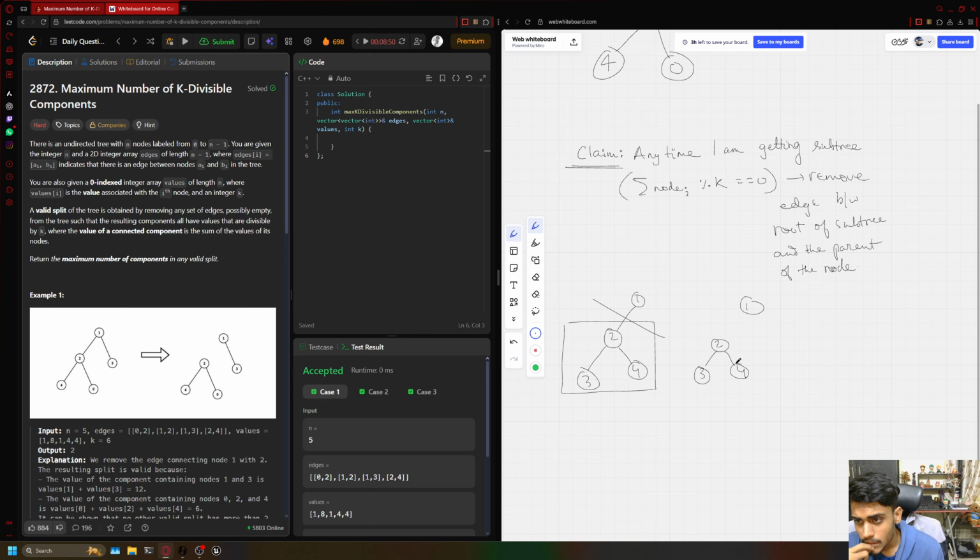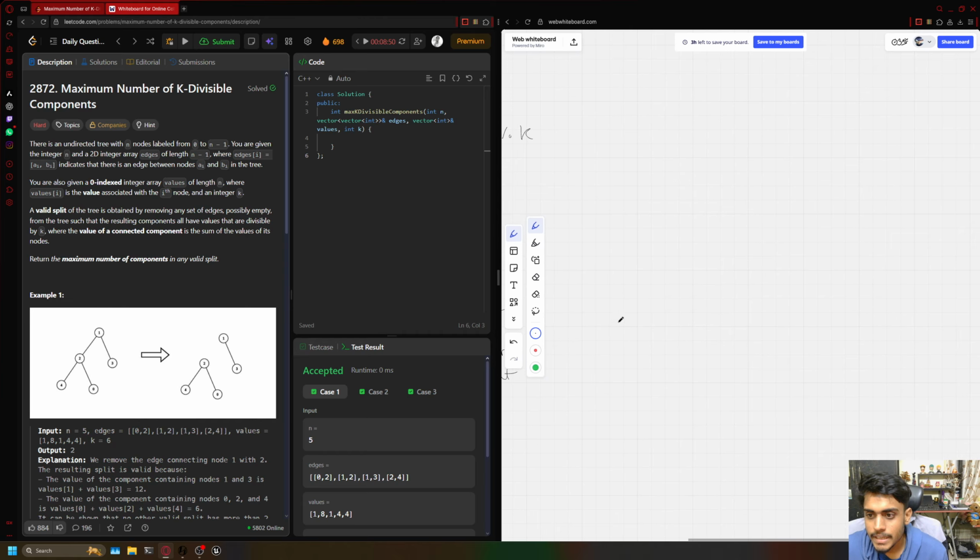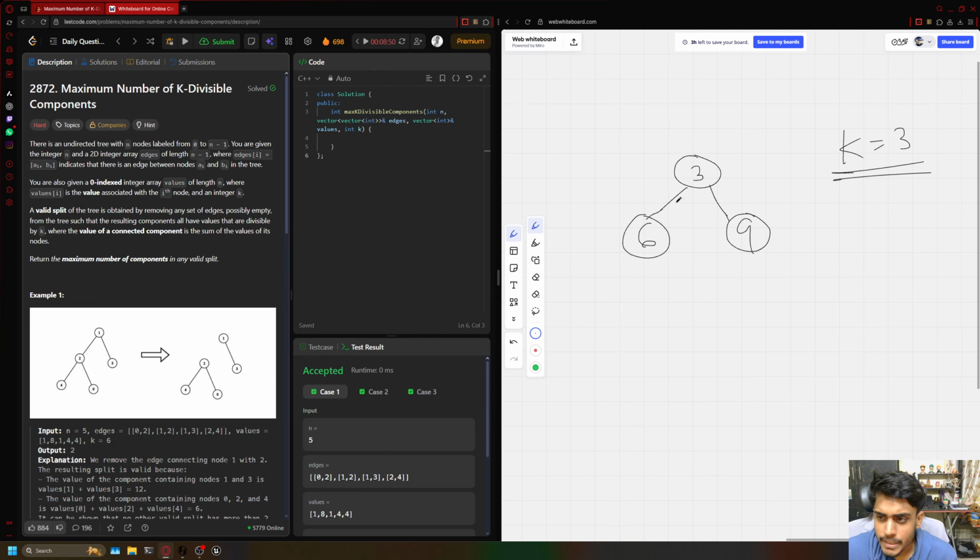Let's take an example. Let's say I have 3, 6 and 9, and k equal to 3 here. If I start from the leaf nodes and keep pushing the sum, or the values, of the leaf nodes to my parent, this is how we build the sum of these subtrees. So for this graph, k equals 3 and I have these three values.